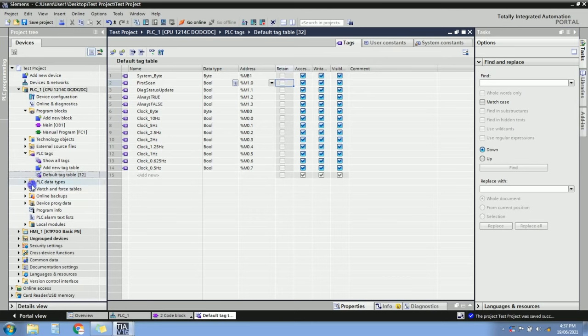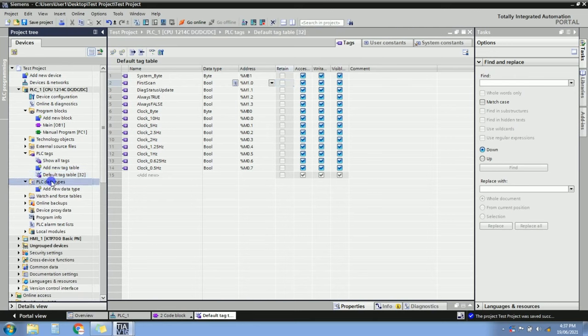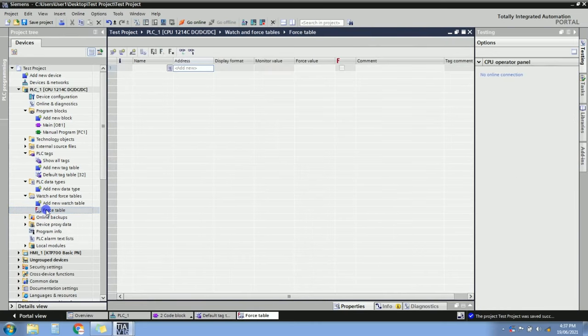Again here, PLC data types. Okay, you can use UDT here. You can give the user defined data type. So in this you can give the data type also. This is the watch and force table. Okay, if you want to watch or monitor any register, you can add it in the force table, and you can force the value in that register or anything.